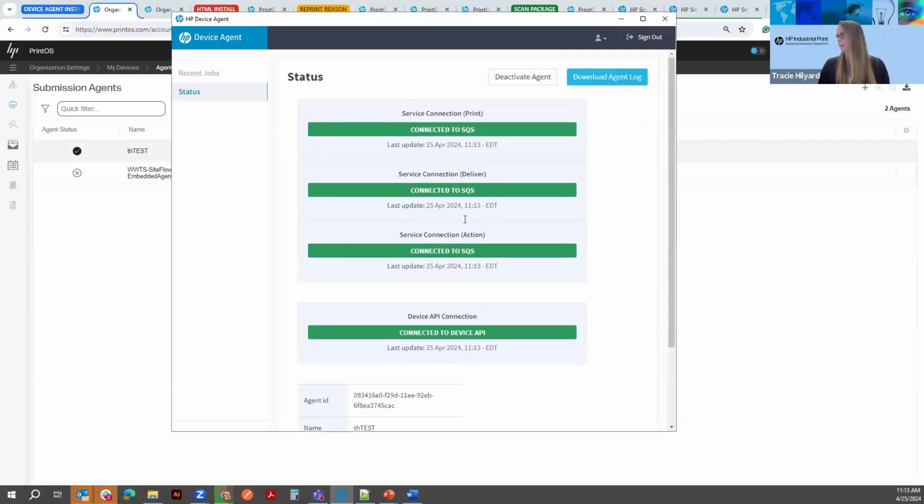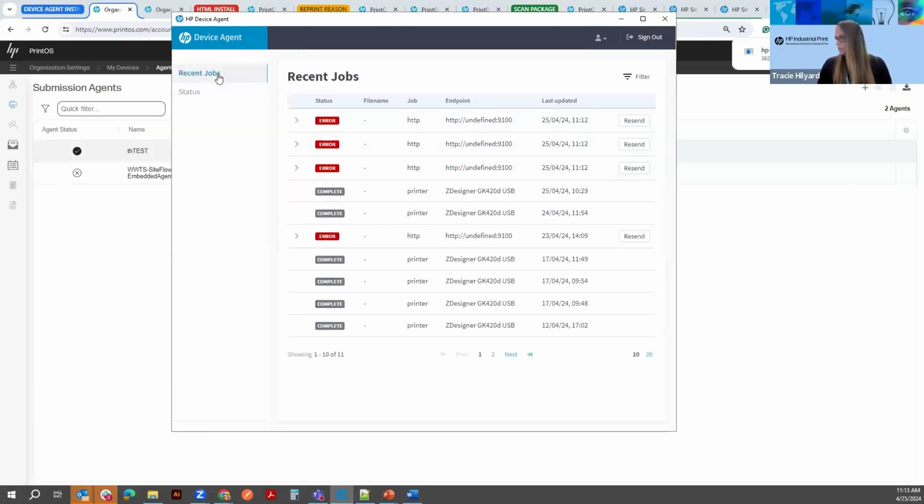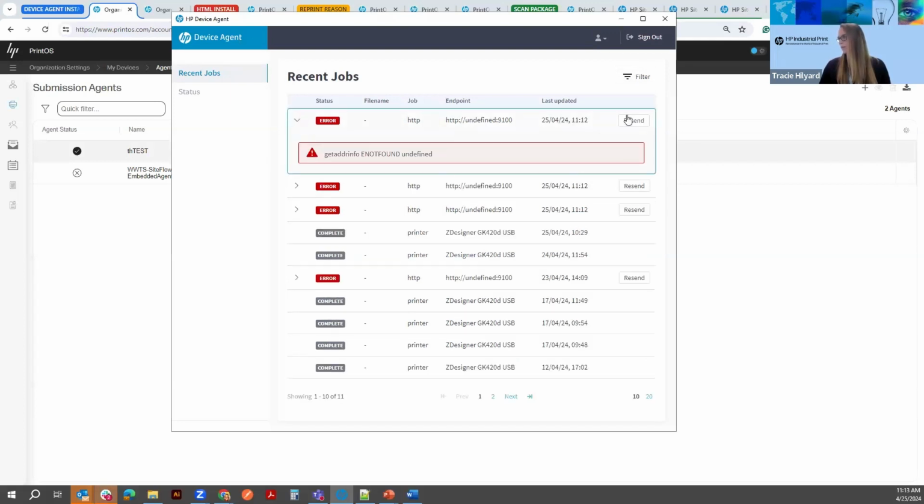Here we see the status of every service as well, the name, when it was activated, and then the agent version. From here, you can check for the latest update. If there is a known update, it will already populate and prompt you to update in this menu. Also, we have the recent jobs. You can filter by started, complete, or error. And this is the coolest part right here. We get to resend from the device agent itself.